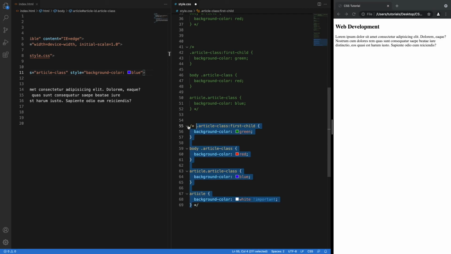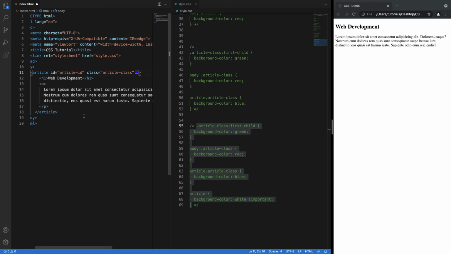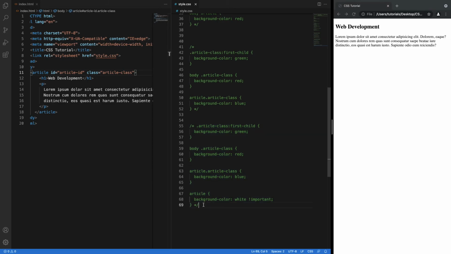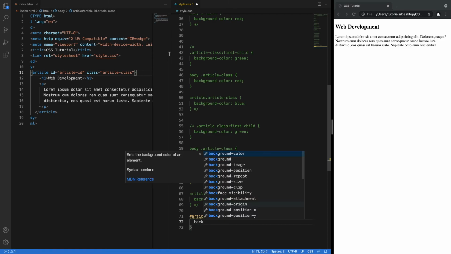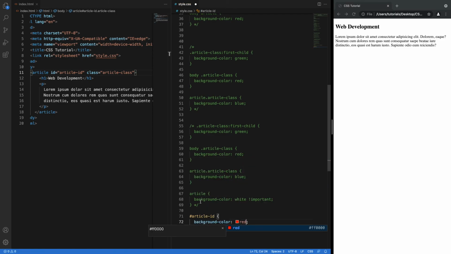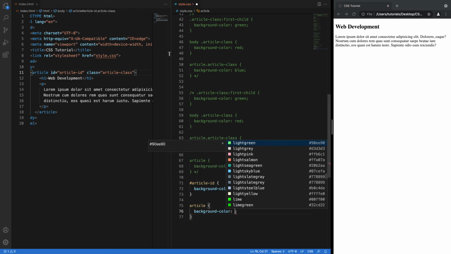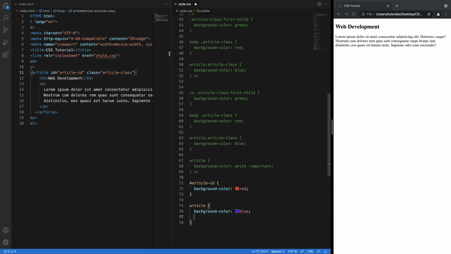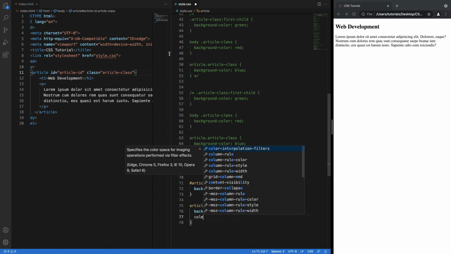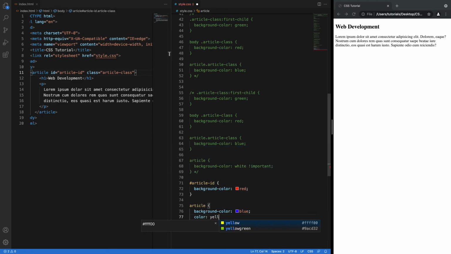So I'm gonna go ahead and comment out this portion. I'm gonna remove the inline styling from our article element for the last time, and let's go ahead and refresh the page. And now let's use the following. So I'm gonna use the article ID as a selector, and inside of here I'm just gonna say background color of red. And for the next one, I'm actually going to use the element selector, and I'm gonna say background color of, let's go with blue. And I'm also gonna give the text color, and I'm gonna say color, let's go with yellow.